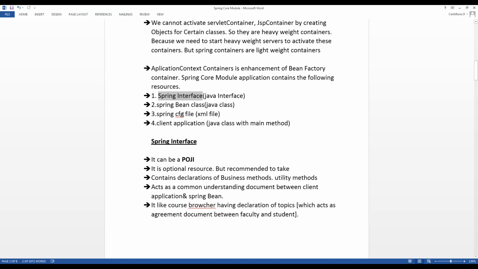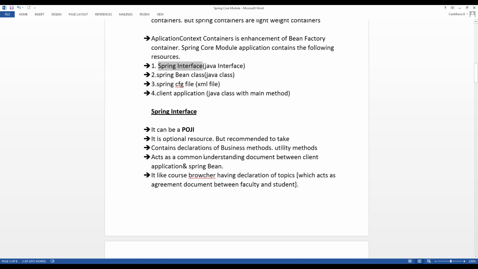But when you are using the Spring framework, we have to know about POJI and POJO. POJI means plain old Java interface. A Spring interface is a POJI. Plain old Java interface means an interface which is already used inside the container. Those interfaces are already inbuilt inside the Java resources. It is optional; POJI is not mandatory. It is optional, but recommended.